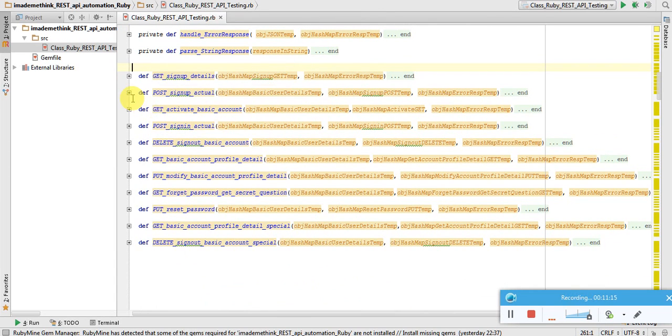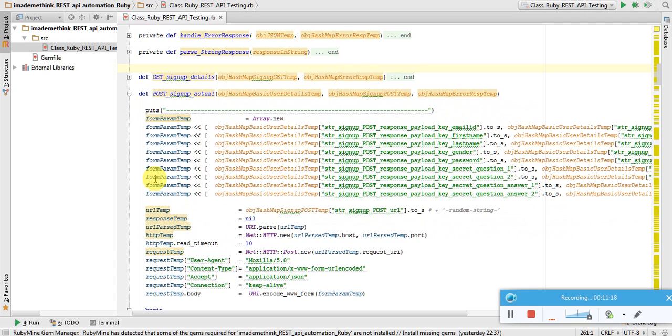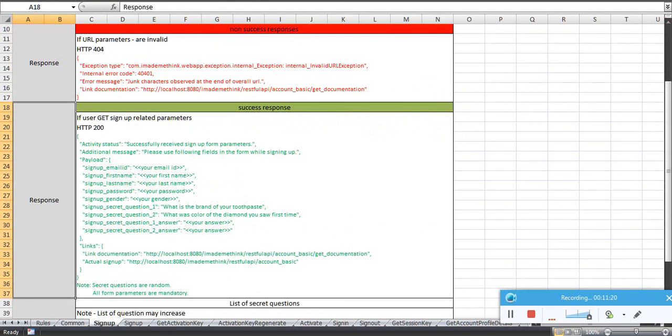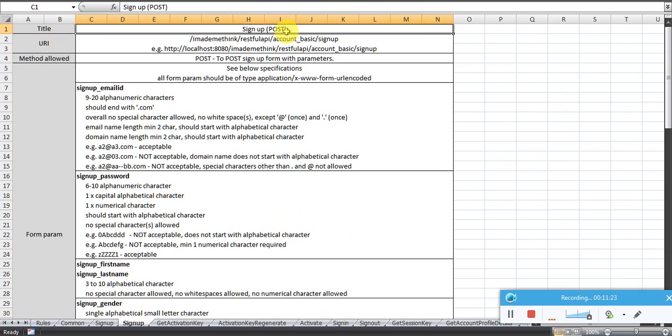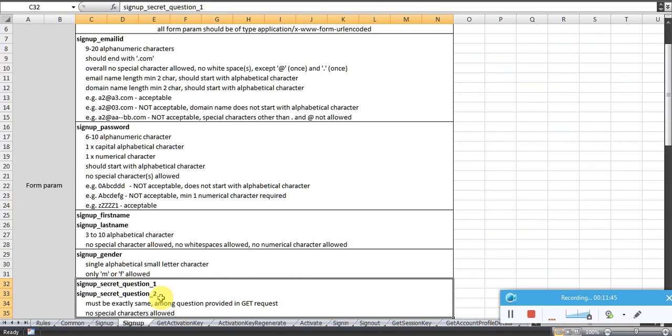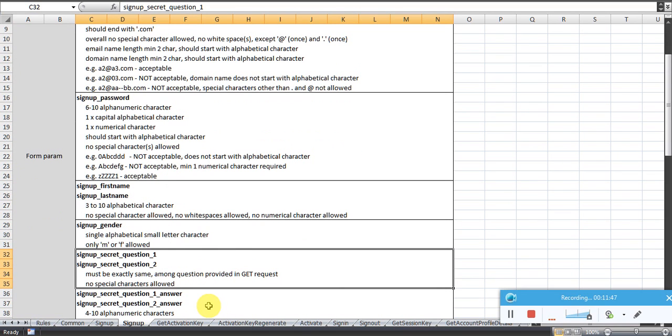Now let us see a simple post request. So now if we see the specification for the sign up post endpoint or sign up post API, there are some form parameters required, because in the real world, when we create an account, we give our input through UI, say first name, last name, username, password, etc. So like secret question 1, secret question 2, and their answers. So similarly, my API is designed like this only. So we need to give this as a form parameter.